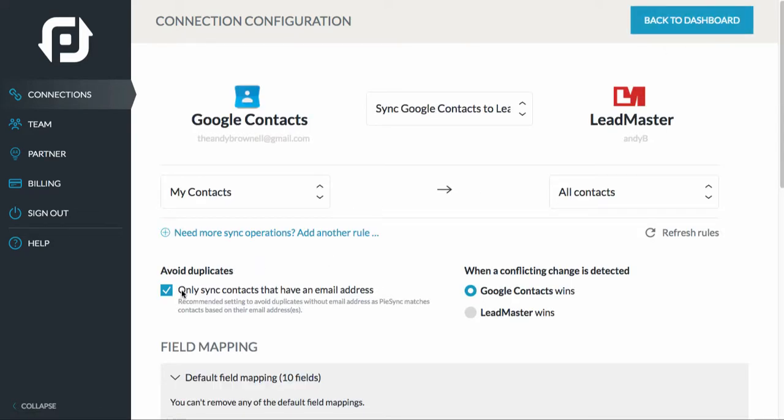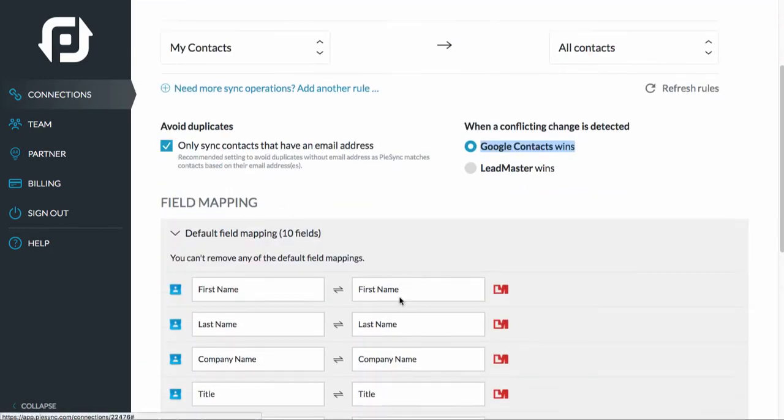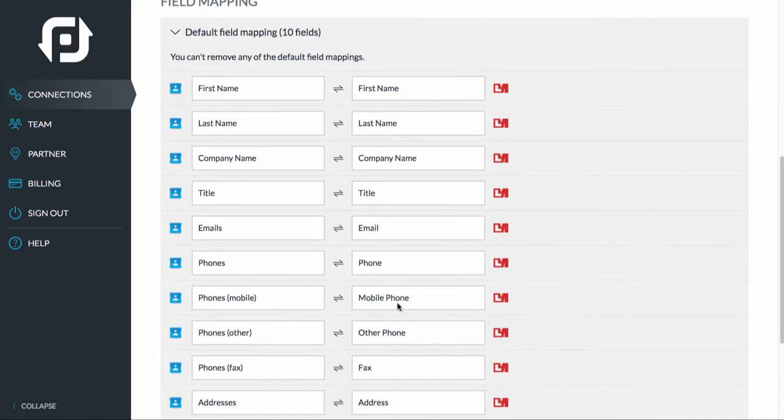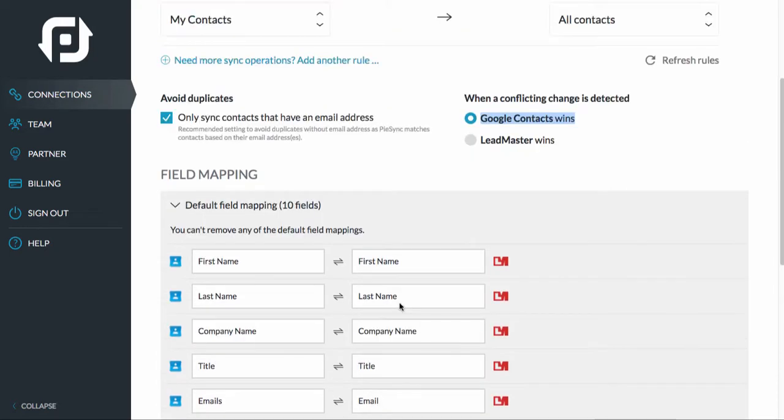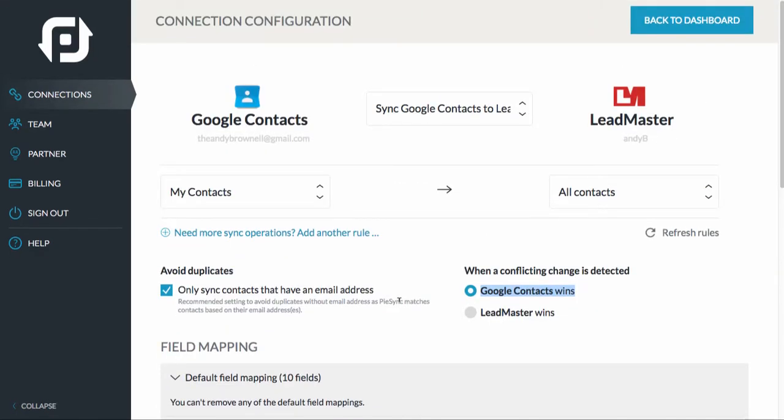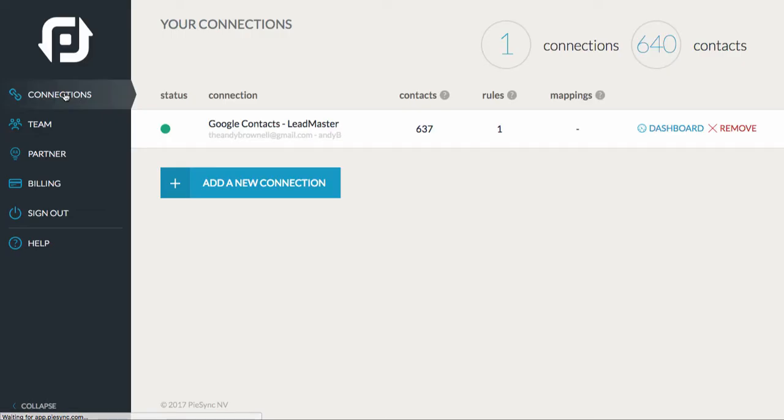To avoid duplicates, I've selected to sync only contacts that have an email address. And when there's a conflict, I've suggested that Google wins. Here's the field mapping. Let's go back to our connections and create a new connection.